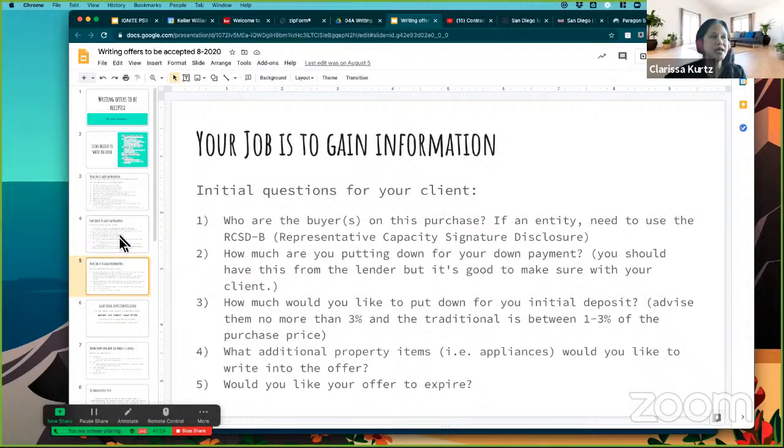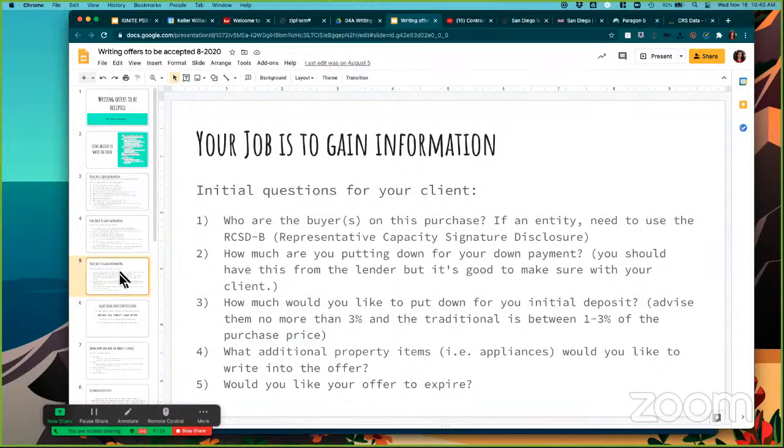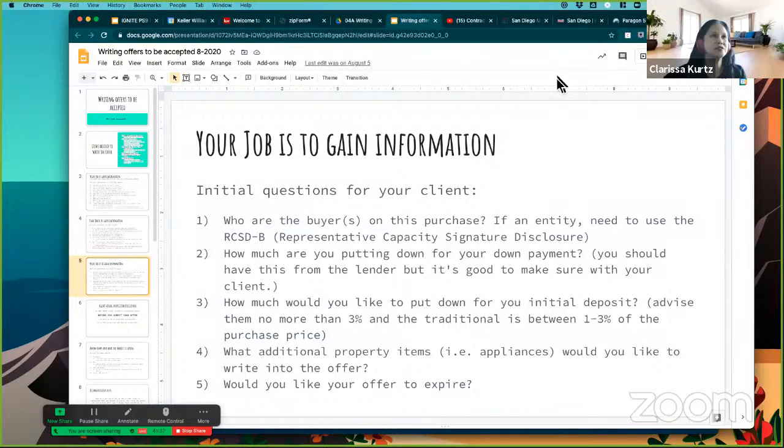And would it help to ask these ahead of time before you write an offer? Absolutely. So get it as soon as possible. I think that would be the case. All right.